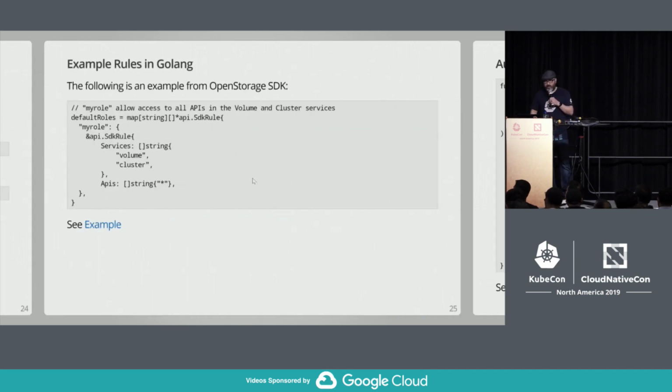Right? Here's, for example, a more specific example of how to do this in Golang and make a role. But again, it's the same style. As you can see here, we have a different set of functions. We have a role, and we have two API calls. This one's specific for the storage SDK. But we have two services. So we're saying you can call the volume service and the cluster service, and the APIs star, meaning all the functions in those two services. Okay? So when somebody uses this role, they're only allowed to make those calls. If they try to make another call like node or something like that, they will not be allowed to.